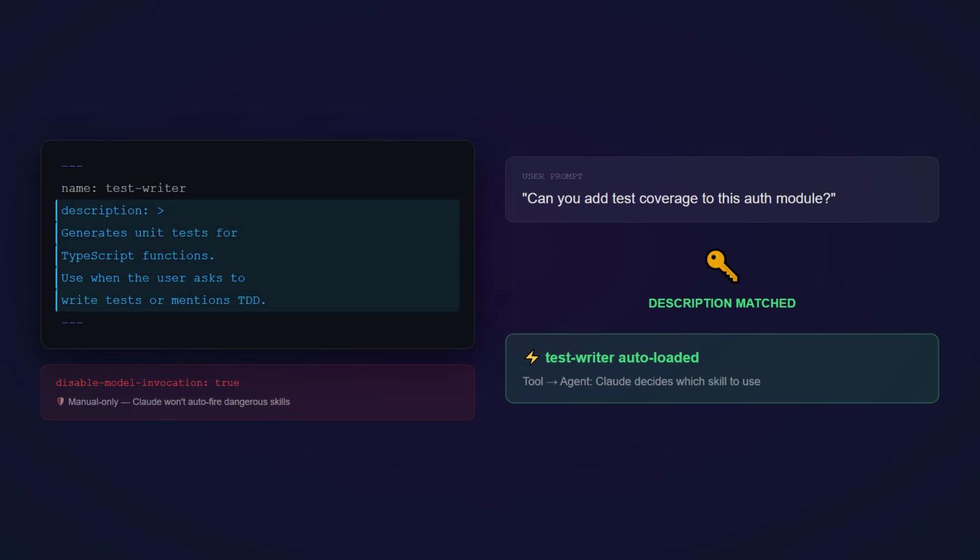This is the difference between a tool and an agent. You stop telling Claude which tool to use. Claude figures it out. But there's a flip side. Some skills have side effects: deployments, messages, destructive operations. For those, you add disable-model-invocation: true to the front matter. That means only you can trigger it with the / command. Claude will never auto-fire it. This is your safety net.